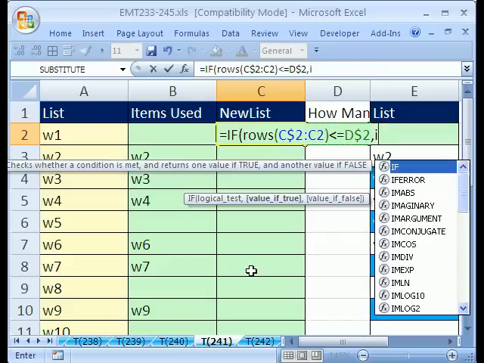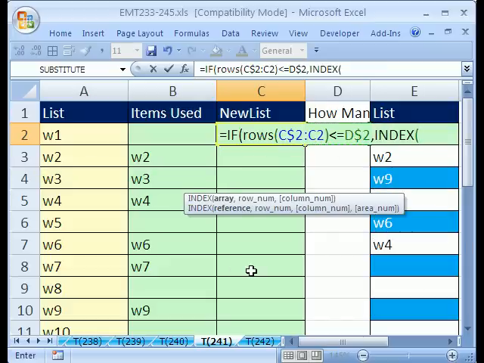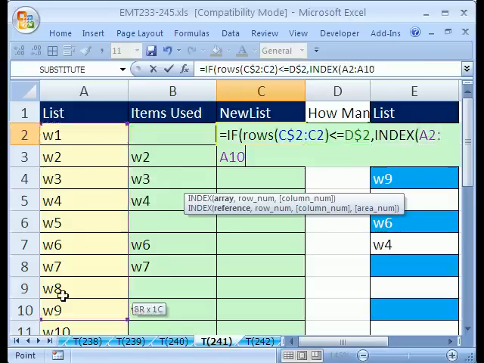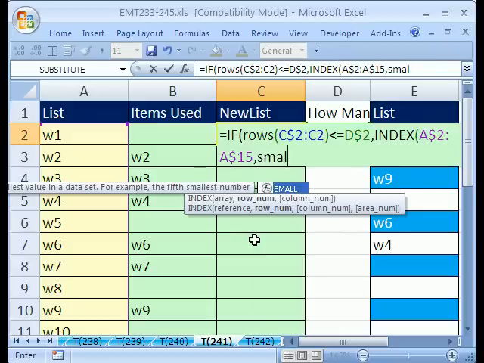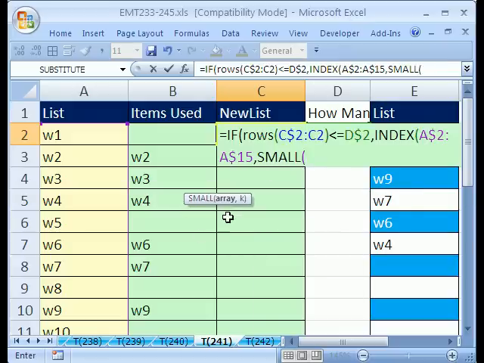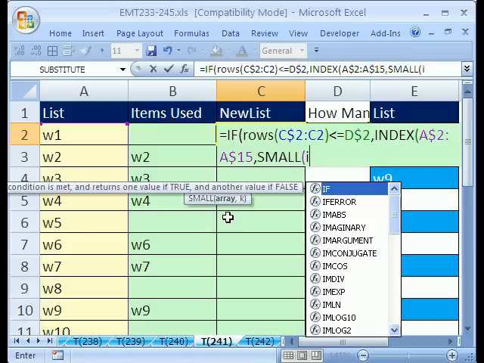If that's true, then we're going to do INDEX, because we need to retrieve all of the values that are not matched, haven't been used so far. Now, the list is going to be here. I'm sorry, the array. And I'm going to hit F4, dollar sign in front of the row reference, comma. And now here's the tricky part, row number. Now, we've seen this in about 5 or 6 other videos where we use this trick with the SMALL and the IF.